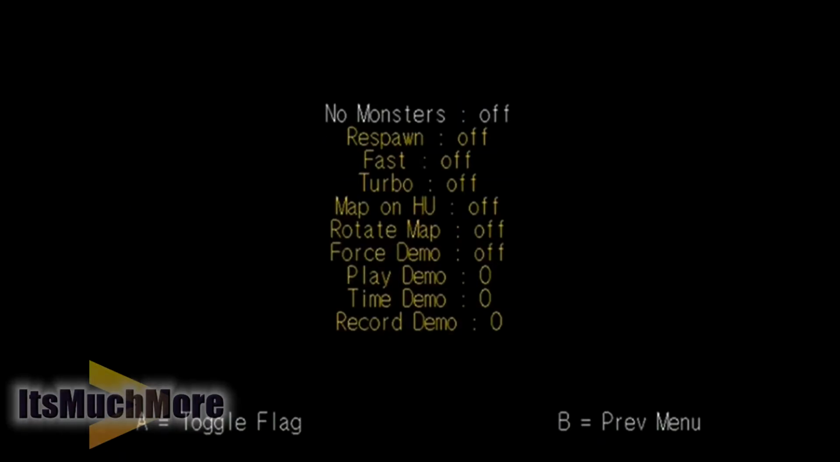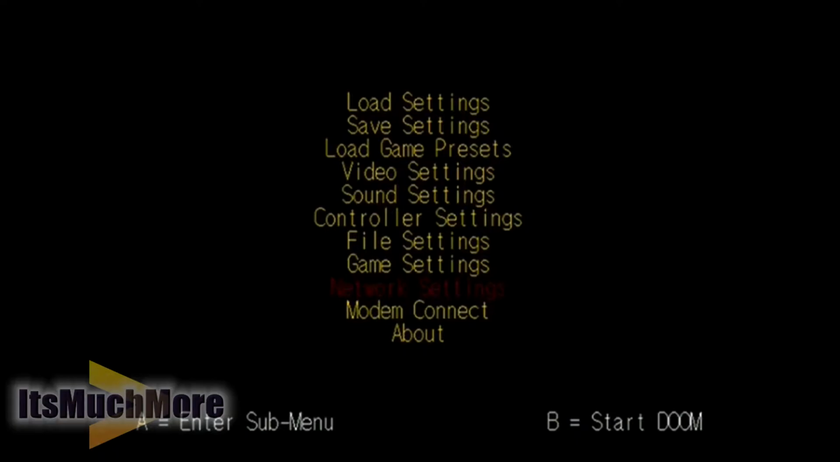Game settings, so you can turn the monsters on or off if you want, which is pointless. Yes, all sorts of different things you can do there as well. You can add a play demo as well, which is quite interesting. Right, network settings I won't show you just yet because it's grayed out.